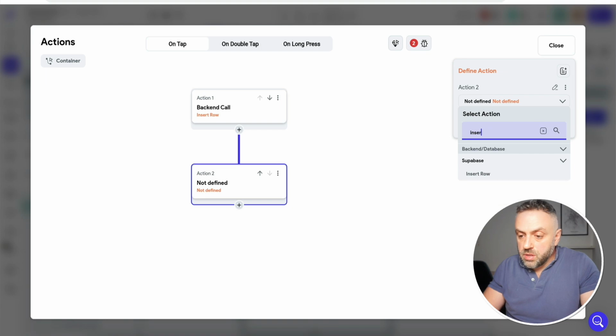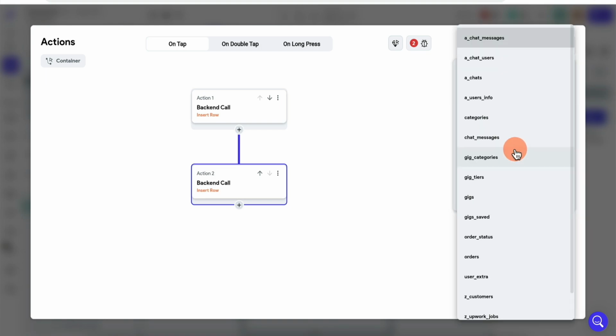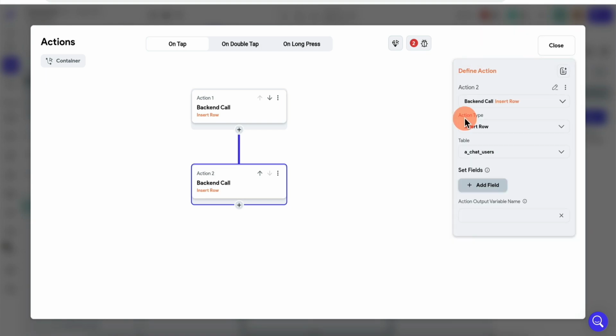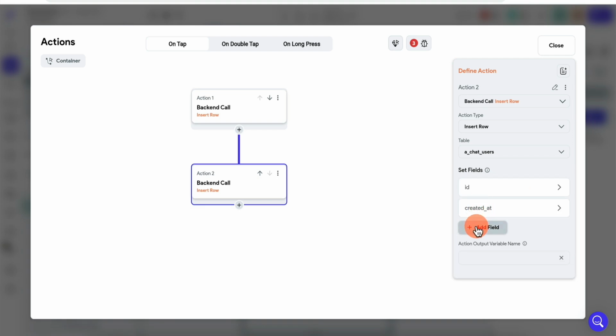And next, we're going to be doing another operation. We're going to be doing an insert row. Table is going to be A chat users. And here we're definitely going to be using some of these fields. We can remove these ones on the chat ID.